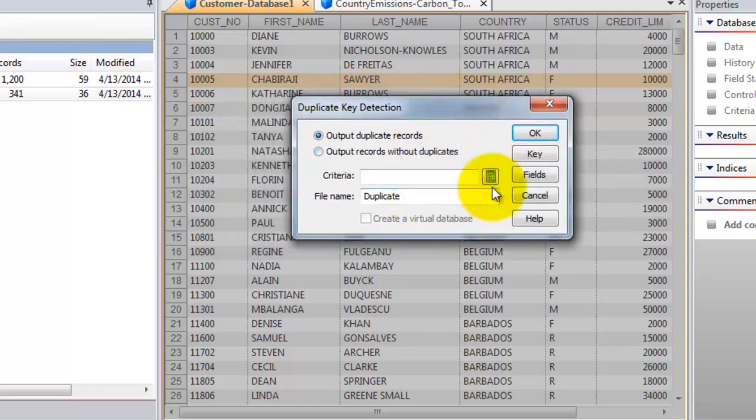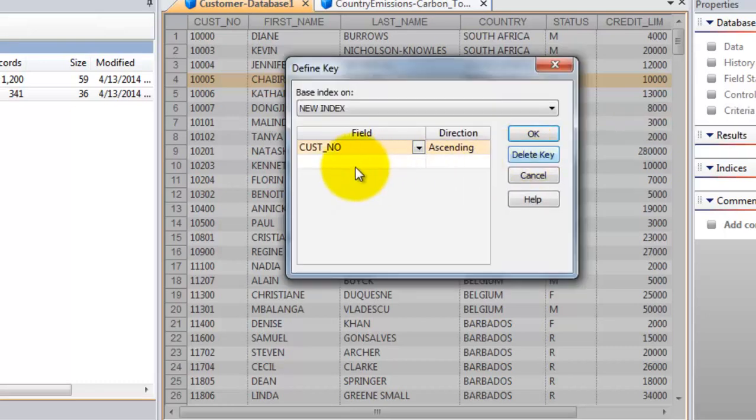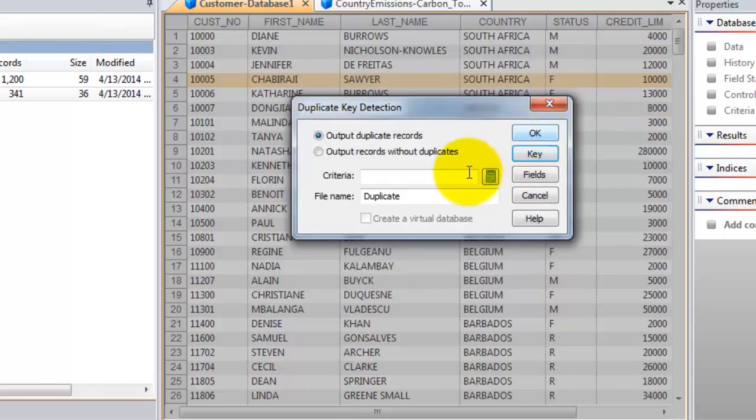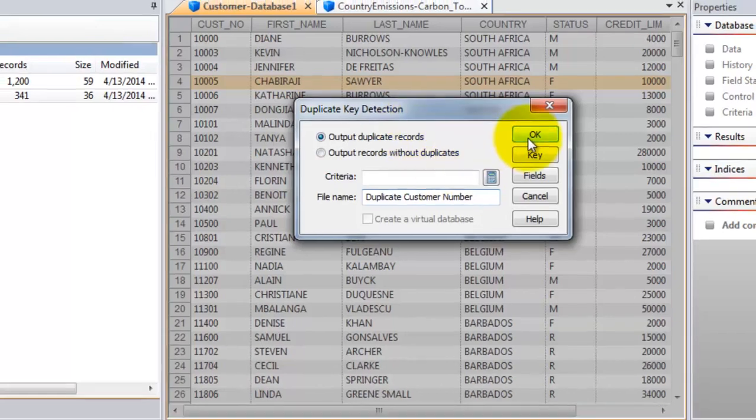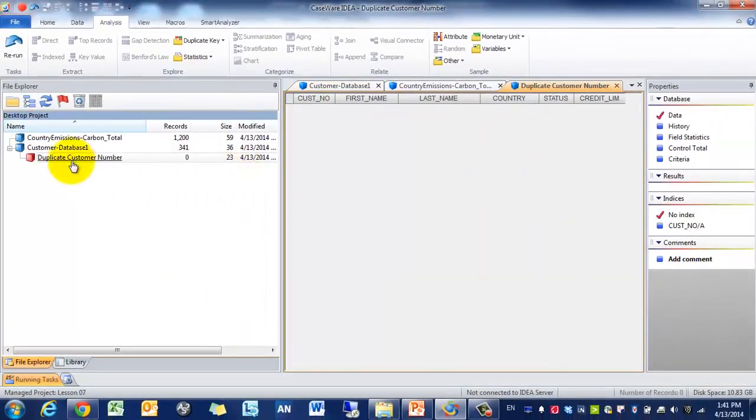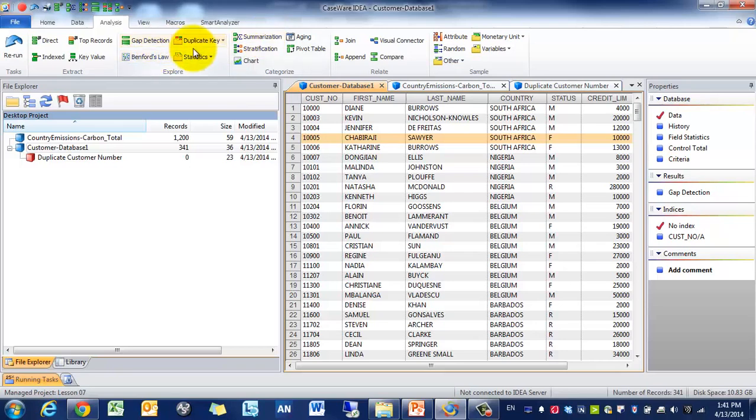What we're going to do is first identify what the key is. We're going to use customer number. We're going to use a different key next time. So we'll say duplicate customer number. In this case, there are no duplicates. Whenever the database is red, that means there are no records. Let's try a different one.